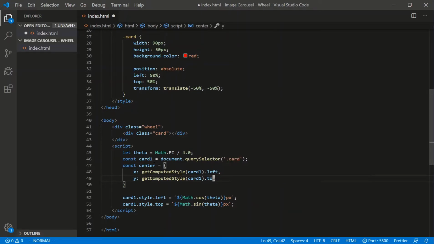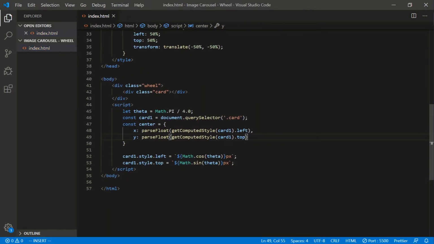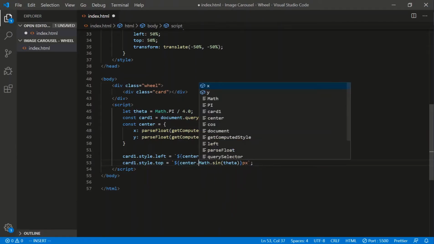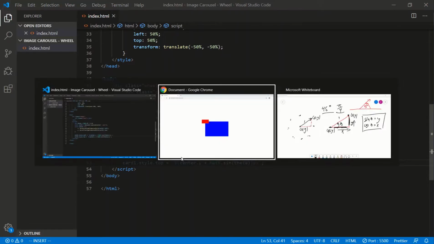And this is all a string, so we need to convert these strings into integers or floats so we can use them. So we're going to do parseFloat like that. And for this one as well, same thing, parseFloat. There we go. And let's add that back here. So we need the center.x plus the offset, and then we need the center.y plus the offset. We save, we go back.